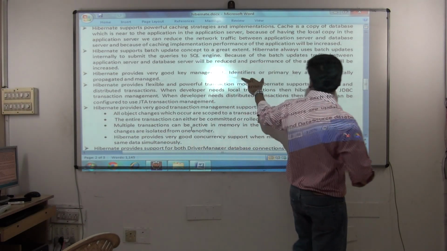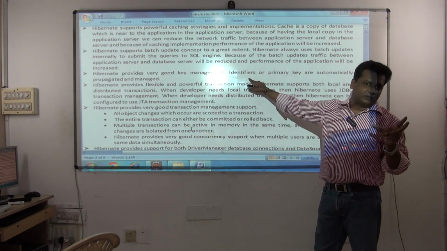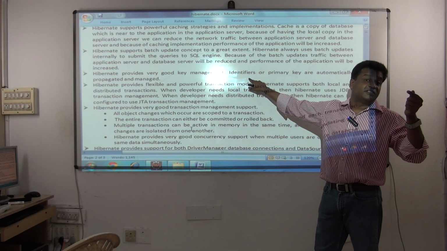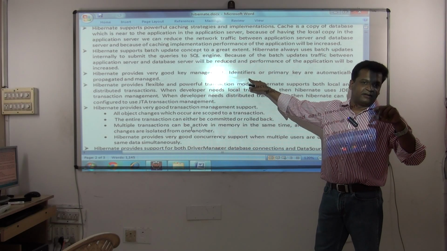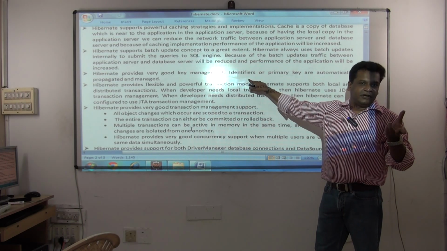Now what is the difference between identifier and primary key? Identifier is the word related to your TO. In your TO you'll have one property called employee ID, that is called the identifier. So identifier is the word used in your TOs.